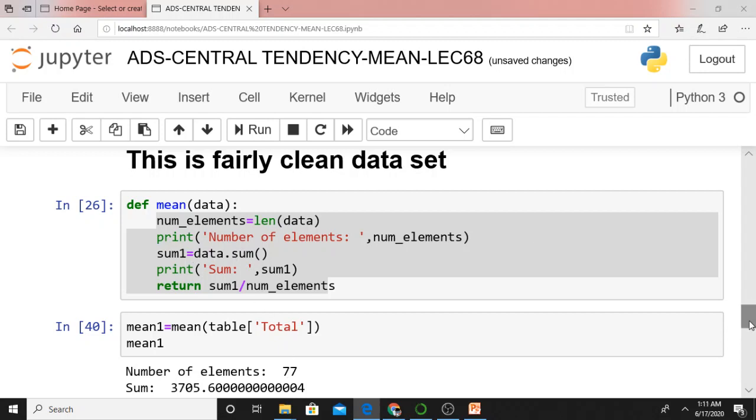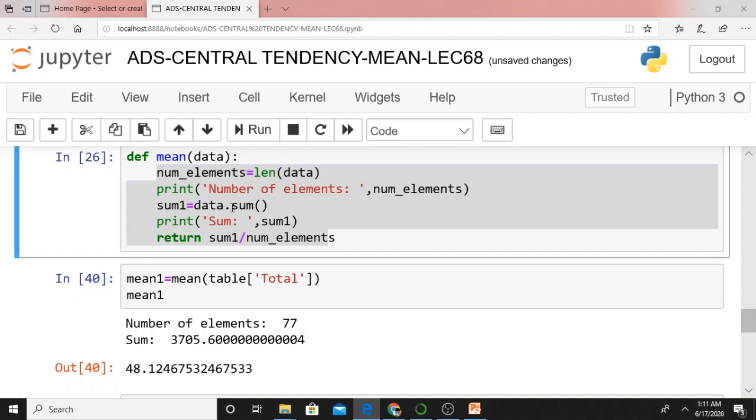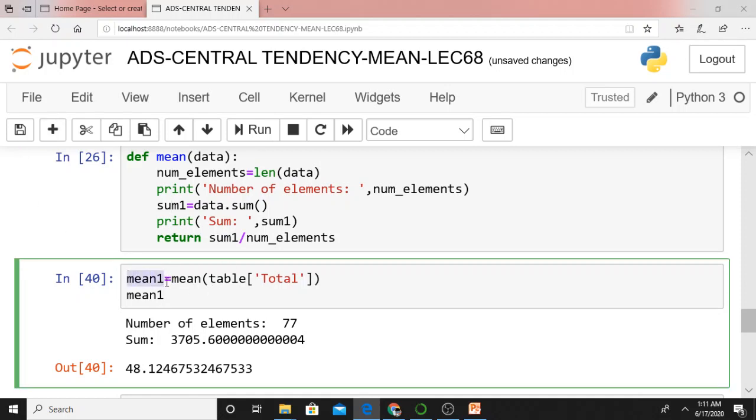Data dot sum. What does data dot sum mean? It will calculate the sum of all the elements in that particular data. What is my data? Data is my last column. If I add all numbers, what will I get? That particular value I am storing in sum1. Just print sum1. What is the sum1 value? 3705 point. Now return sum1 divided by number of elements, 3705.6 by 77. This function may or may not return depending on requirements. Here I am returning something that will come and be stored in the place of mean1. I am printing that mean1. If I print mean1, what am I getting?